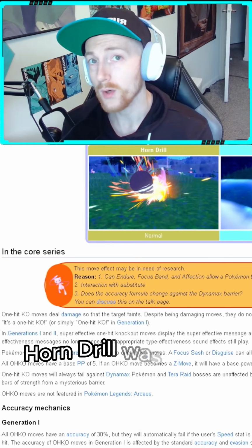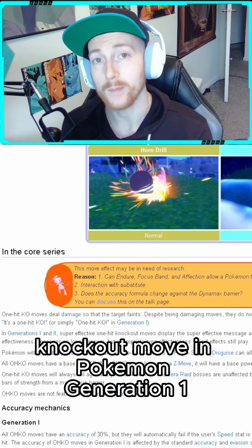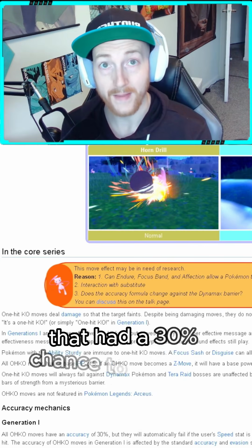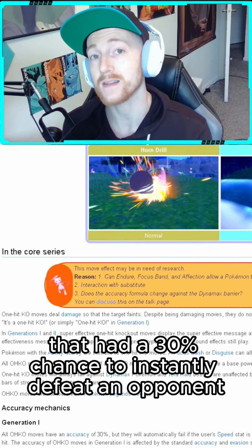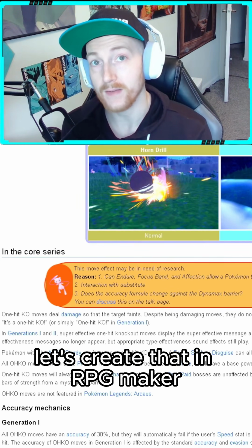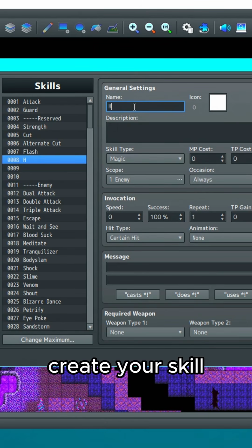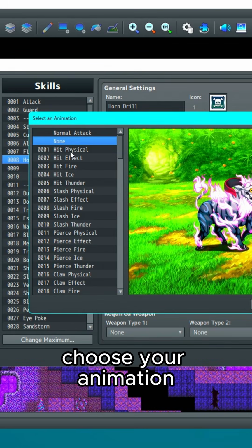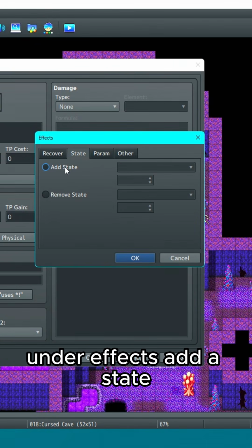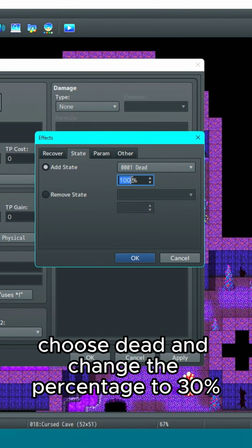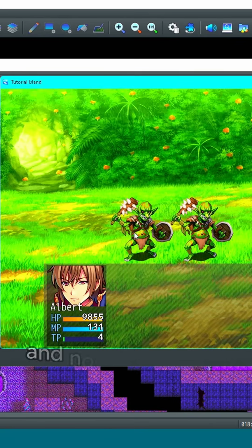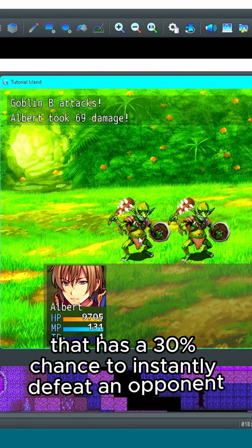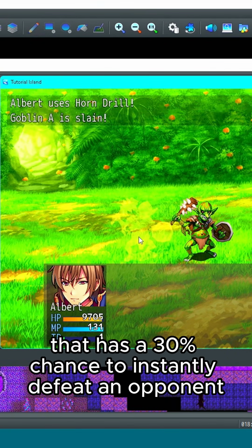Horn Drill was a one-hit knockout move in Pokemon Generation 1 that had a 30% chance to instantly defeat an opponent. Let's create that in RPG Maker. Create your skill, call it horn drill, choose a cool icon, choose your animation. Under effects, add a state, choose dead, and change the percentage to 30%. And now you have a skill called horn drill that has a 30% chance to instantly defeat an opponent.